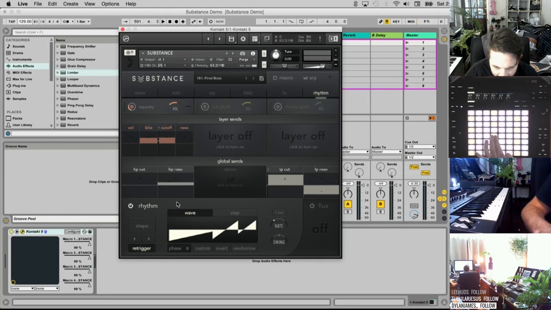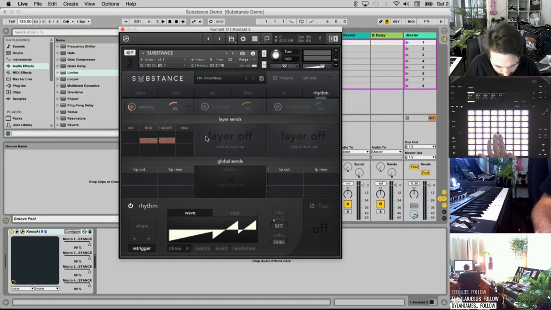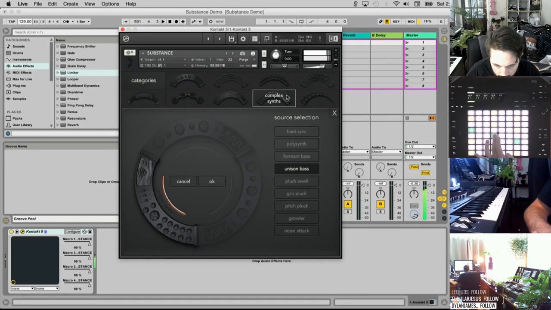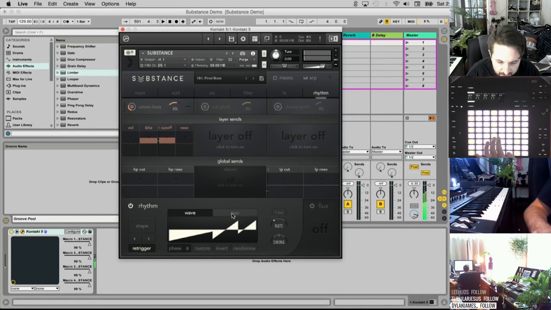So I can't see anywhere we can assign this to other things such as pitch or effect parameters. Yeah, I think because this is specifically a bass plugin, they've perhaps not included that feature. Let's go into the sources here and pick another source. And we'll go into the step mode.